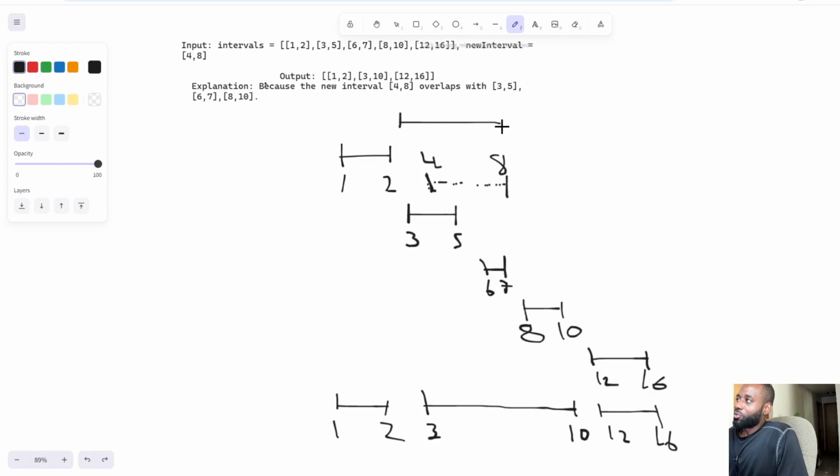We keep checking every time with that new interval, with all the intervals, to see if there's any overlap as well. The same question, guys: did it start before I ended? Yes, 6 started before I ended, so it gets merged as well. That's why it becomes 3 and 8, because it completely overlaps this one.